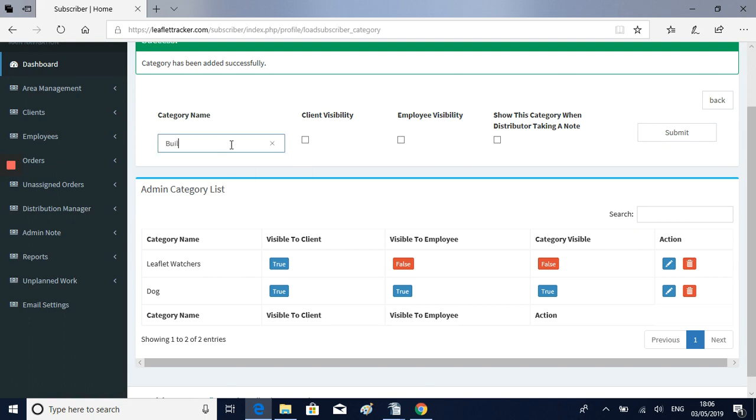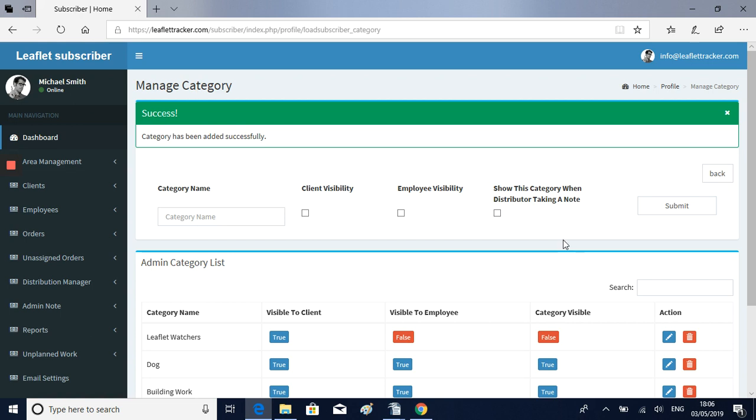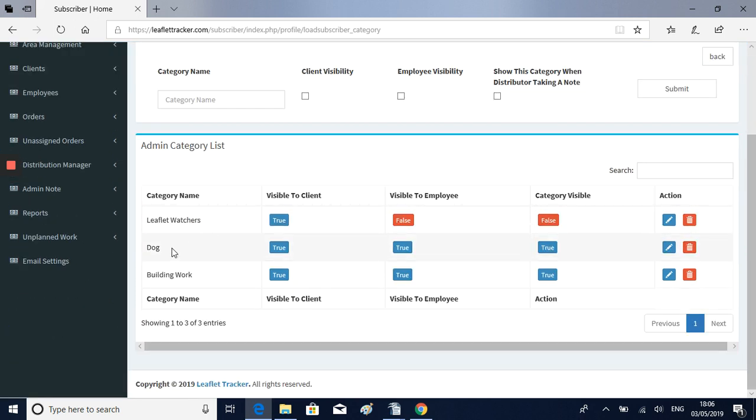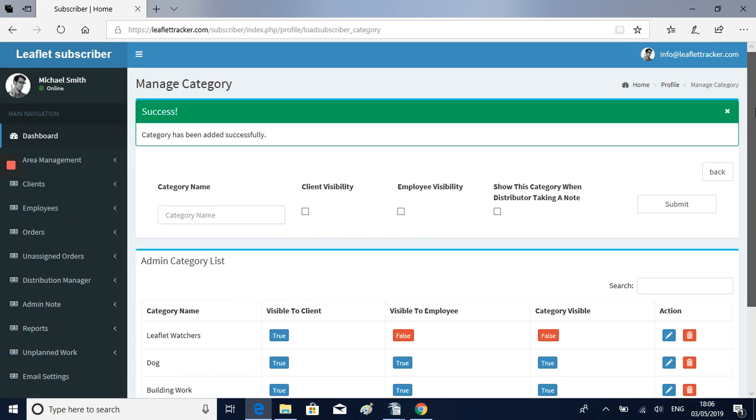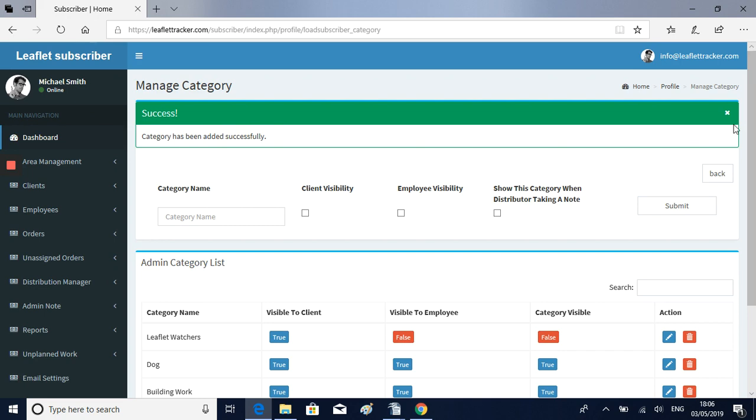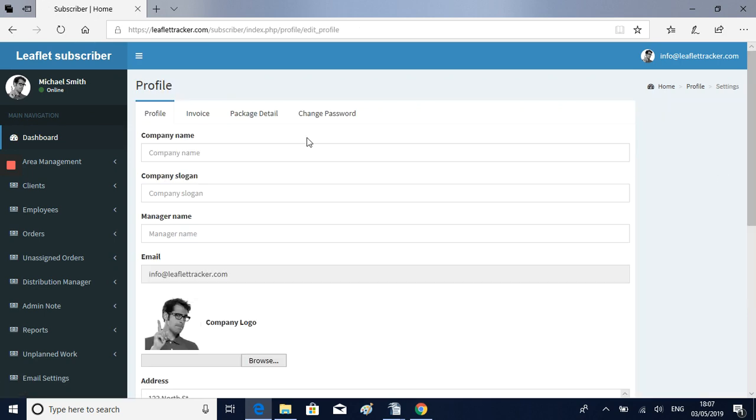Another could be building work for a non-delivery. I'm just thinking of reasons while the distributor is distributing leaflets, and if they can't deliver, if there is a dog, if there is building work, what else it could be, I'm not sure. Anyway, this is that. We can go back.